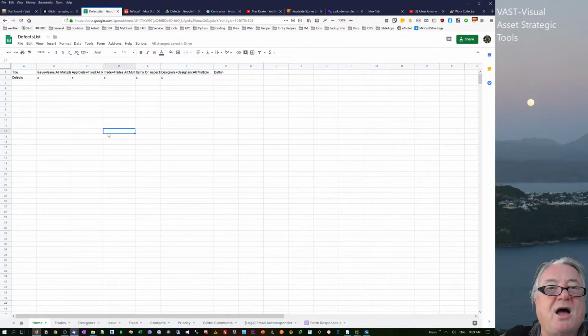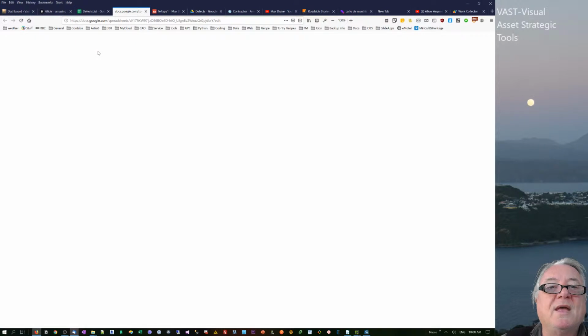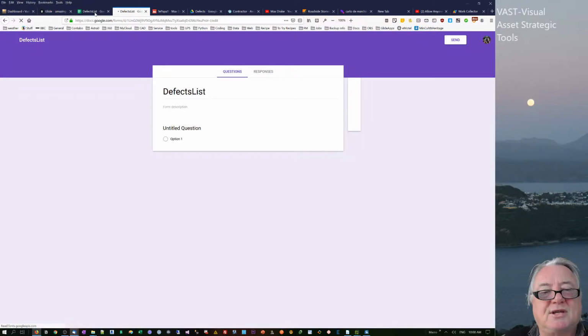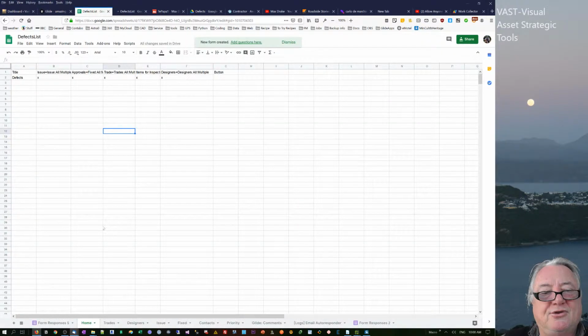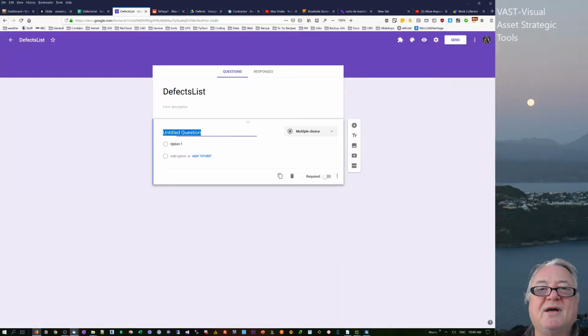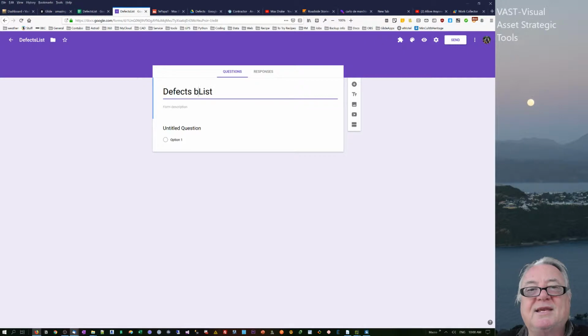So here's my spreadsheet. The first thing that I'm going to do is create a form. Now the form, because I've created it from that sheet, automatically links to that sheet. So here's the defects list, and you'll see a new response form. I've been playing around with it before, so that's why there are others. It's response form number 5.